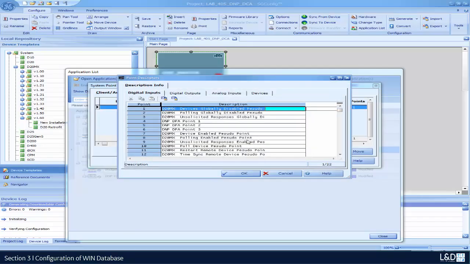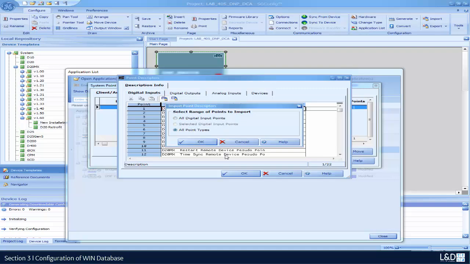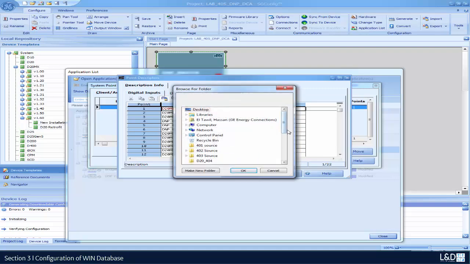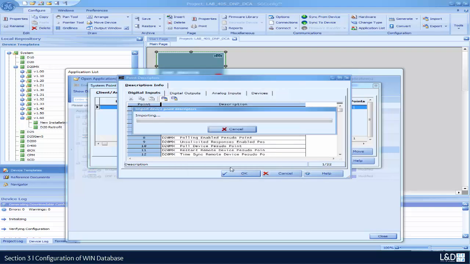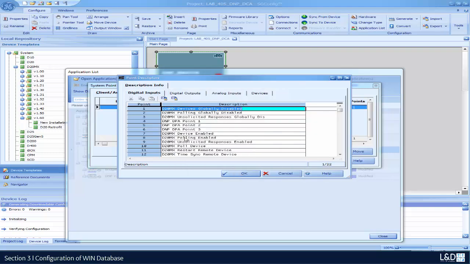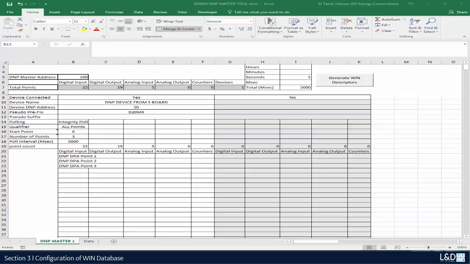So we click OK, go to descriptors, and we can click import all points, click OK, select the folder again, and click OK, and now we can see that all the points have been imported. Okay, now these points are named from the data sheet in the Excel sheet.